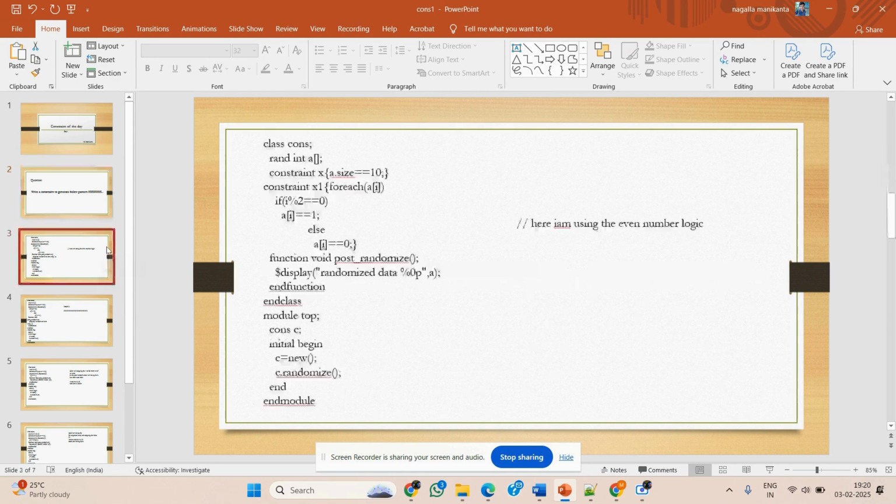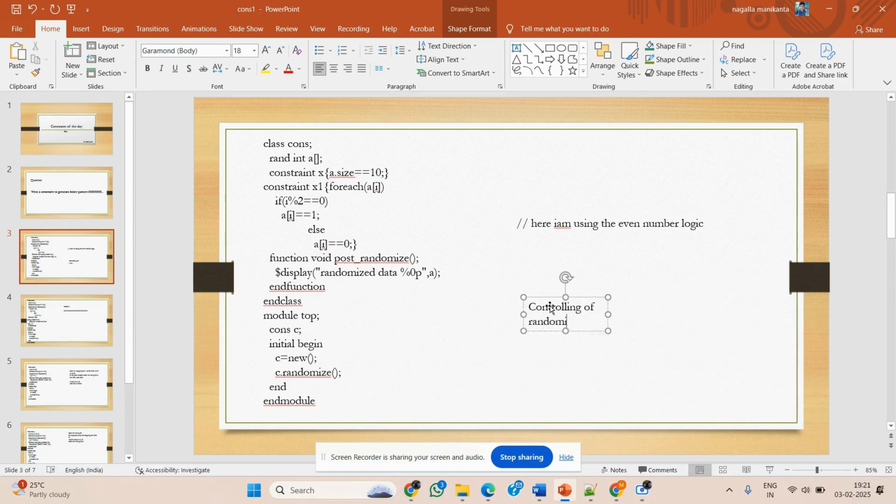Firstly, why do we need the constraint? We need the constraint for controlling the randomization, right? That's why we're using constraints.